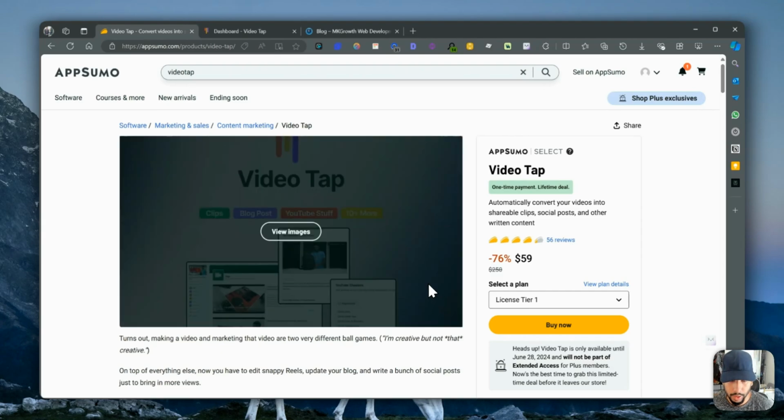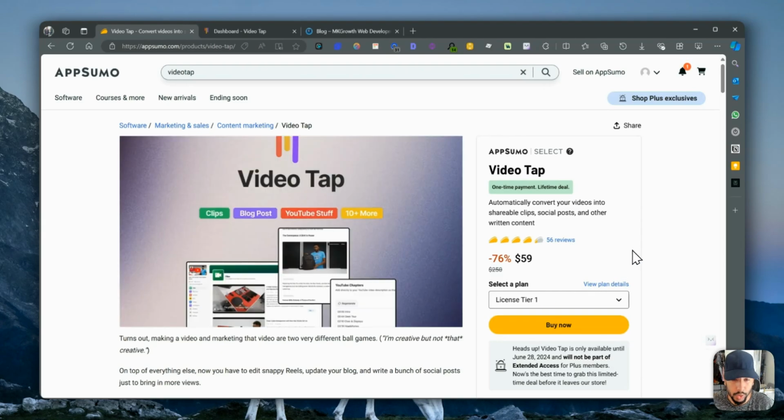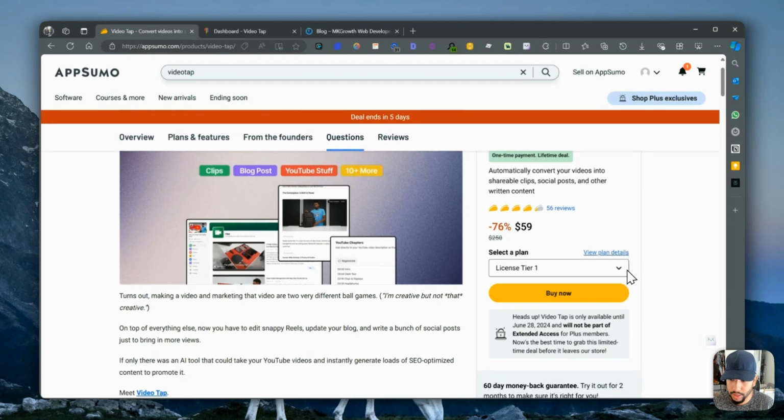Hello everybody. Today we will be taking a look at Videotap, which is an AppSumo Select tool on a lifetime deal, and it will only be available until June 28th. Today is June 23rd, so you only have 5 days to get it, and I'm going to try to convince you that this is worth getting, especially if you're making YouTube videos or you're in the video content space. As I start to build more and more YouTube videos on my channel, I think this tool is indispensable.